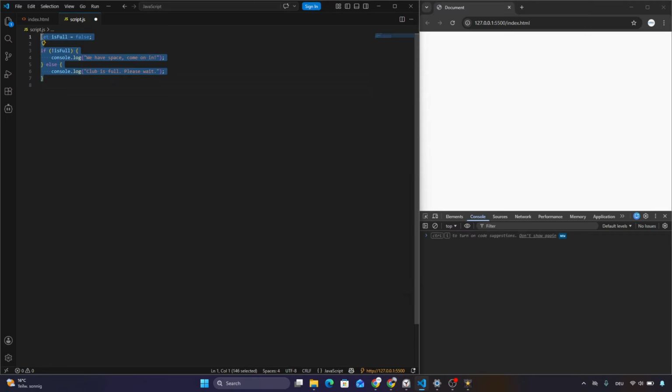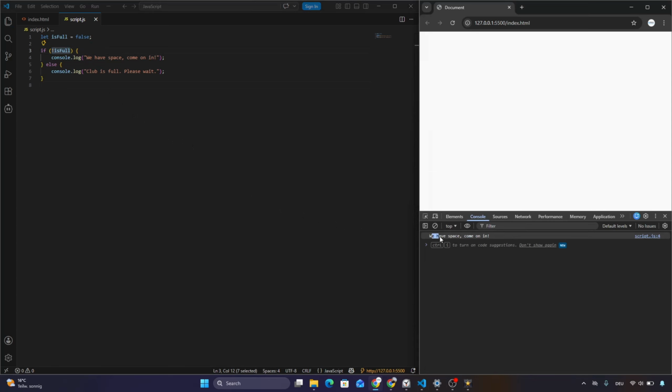Finally, we check the club capacity. Sometimes it's easier to check if a condition is not true. The exclamation mark is the logical inverter. It flips true to false and false to true. The variable is full is false. Here, our condition is true because it's inverted using the exclamation mark. Because the condition evaluates to true, the computer prints "we have space, come in."